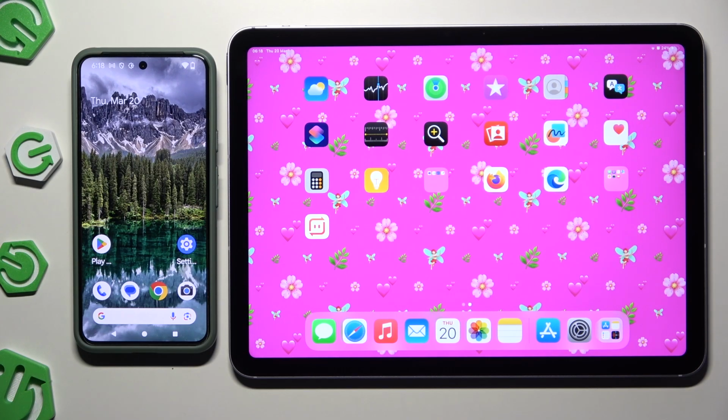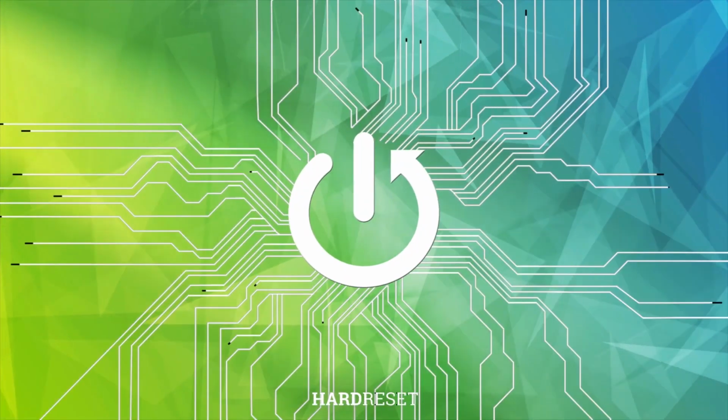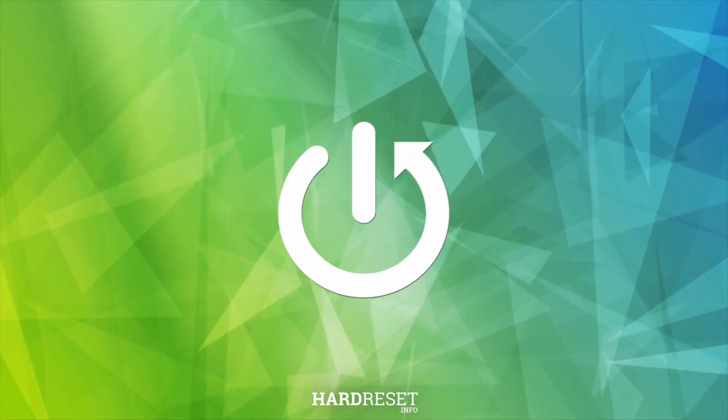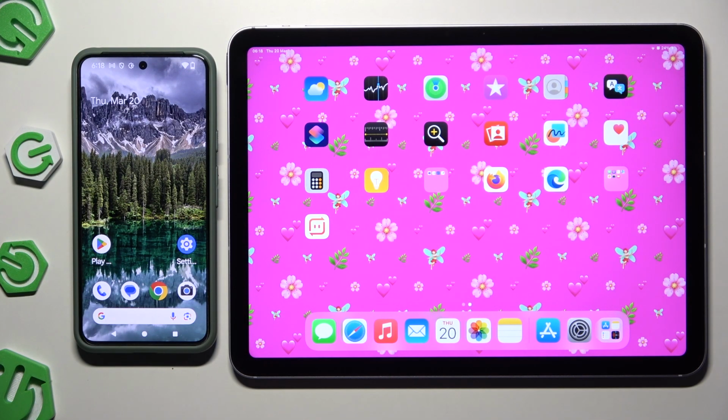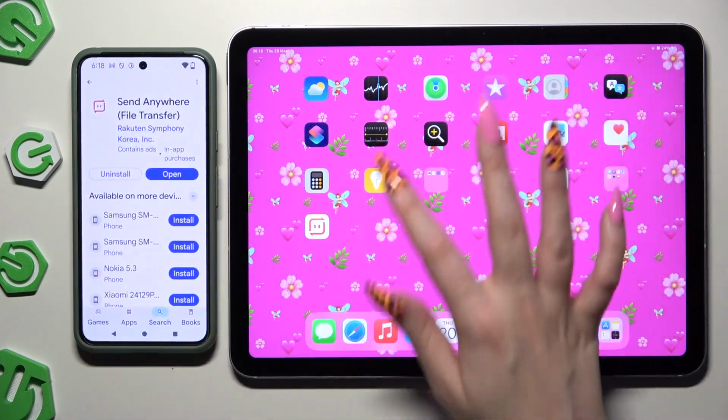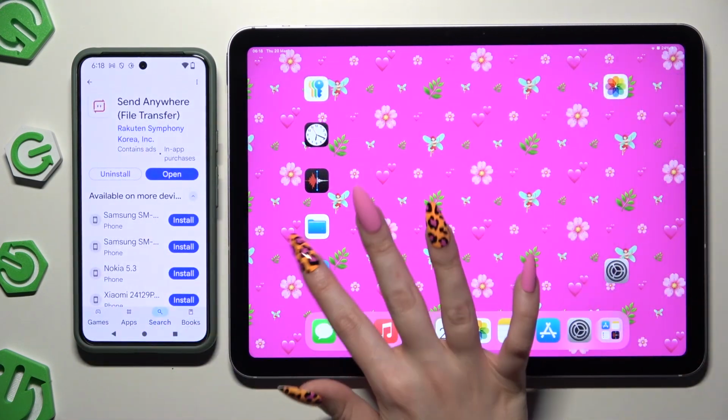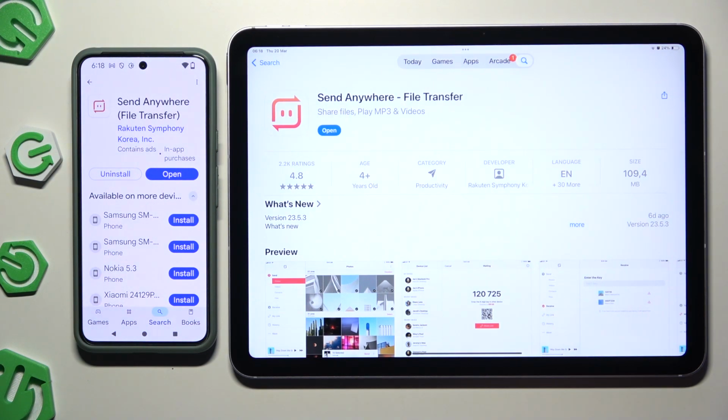Today I would like to show you how you can transfer files from an Android device to iPad Air 2025. Begin by opening Play Store on an Android and App Store on iPad Air. Then download Send Anywhere app on both, and when it's ready, launch it.